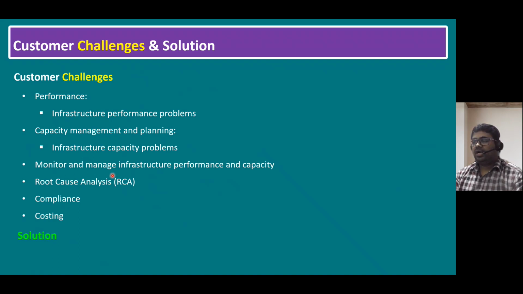Okay, and monitor and manage infrastructure performance and capacity, and root cause analysis. Normally whenever any ESXi host goes down or a virtual machine hangs, in these scenarios we need to extract the logs and find the root cause analysis. Usually it may take some time. If you want to verify accurately with the timestamp and the root cause analysis detail, that is also a challenging and time consuming task. And also complaints on our complete virtual infrastructure layer, and also the costing.